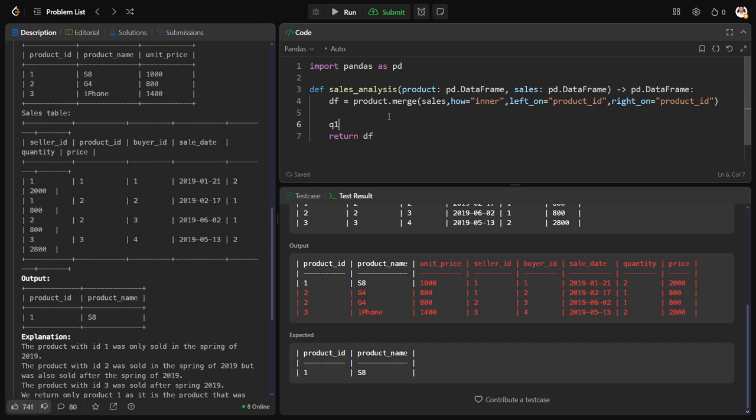Now let me get the Q1 things. Q1 things are df, where df of sell date is between 2019 January 1st and df sell date equal to 2019 03 31.